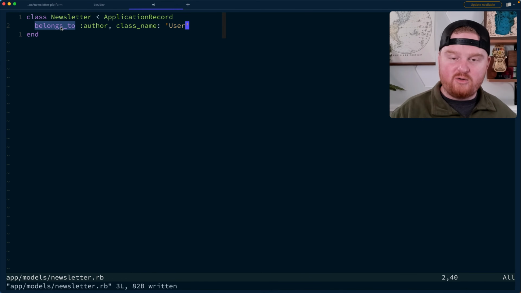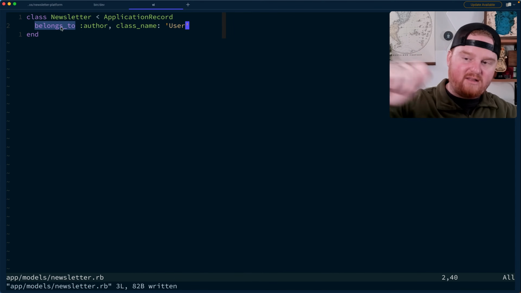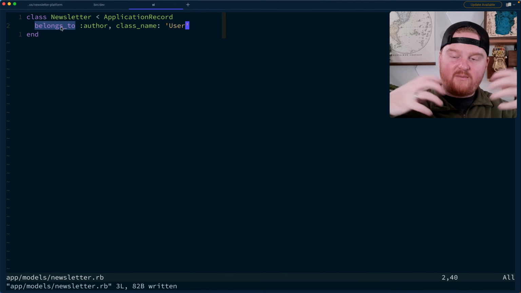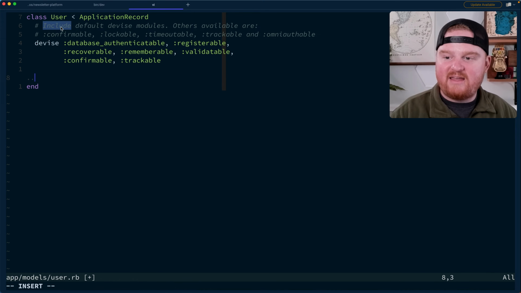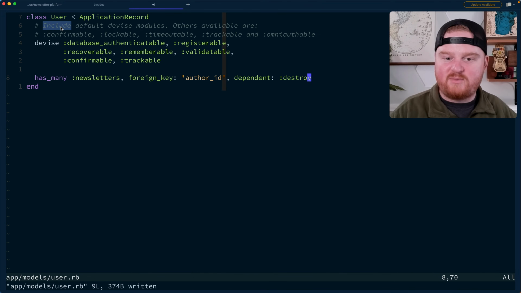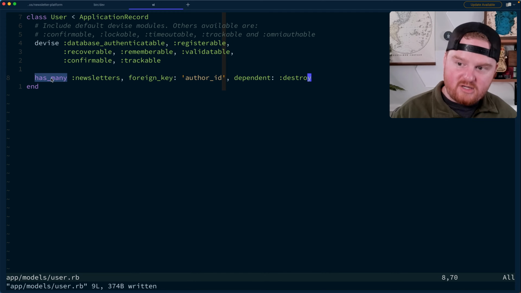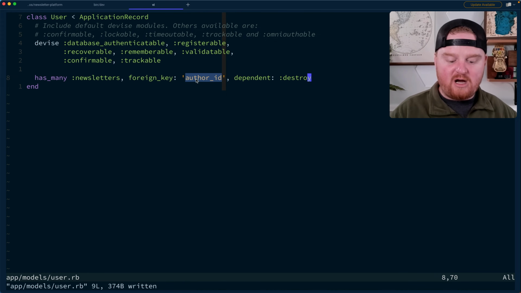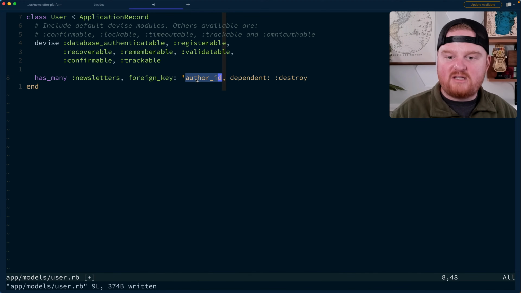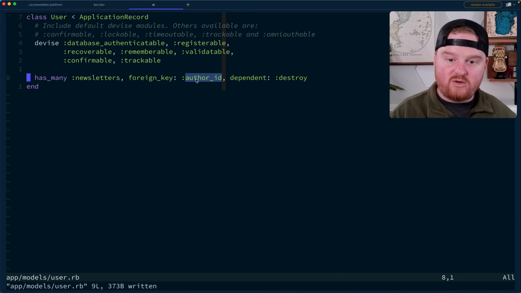This belongs_to is going to have another side, right? This association is from the newsletter to the author. We also need to go to the user model and say that a user has_many newsletters, and that's pretty cool. So we're building another association. In this case, this is a has_many association to newsletters. The foreign key in this case is going to be author_id, and I think this can also just be a symbol, and we want this to be dependent: :destroy. So if we destroy the user, we also destroy all of their newsletters.